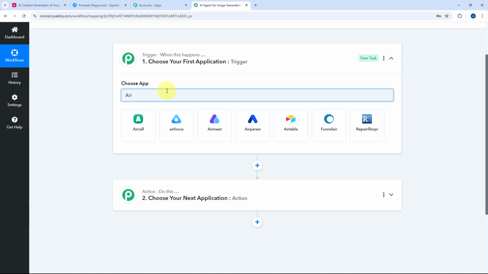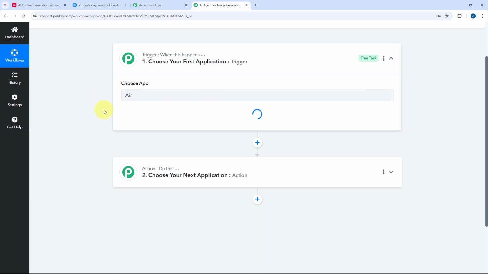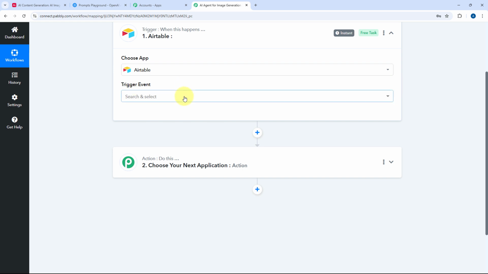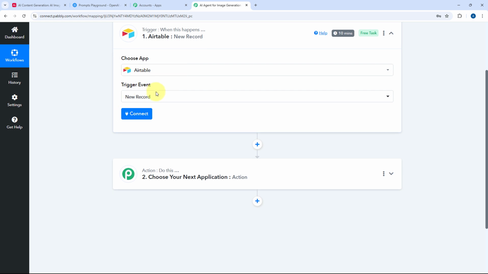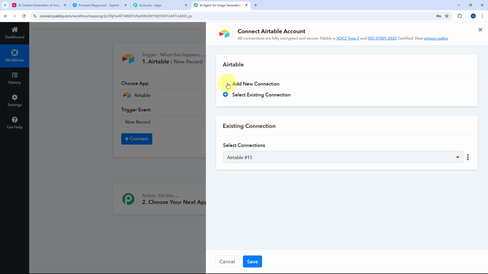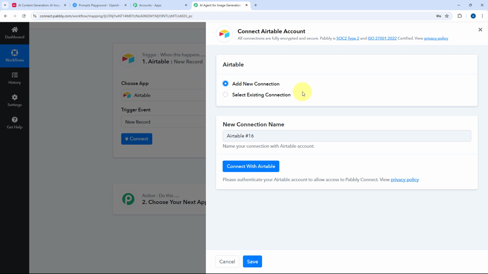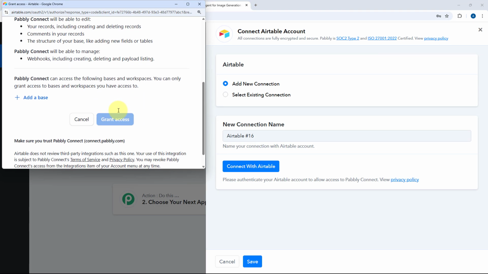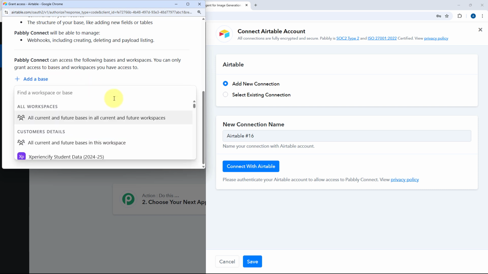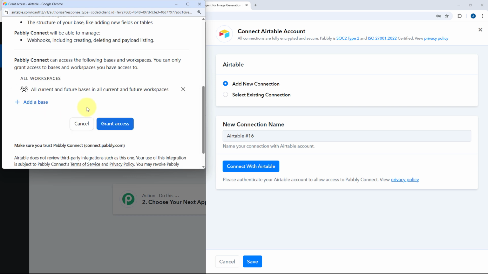Here in the trigger step, in choose app, we will search for Airtable and select it. After selecting Airtable, in trigger event from the drop down, select the trigger event as new record. After selecting the trigger event, just click on connect and select add new connection. Now here we have to connect our Airtable account with Pabbly Connect. And to make this connection, click on this connect with Airtable button. Then after that, from this pop-up window, just scroll down and select the base of your Airtable account to which you want to give access to Pabbly Connect. So I'm selecting all the current and future bases and click on grant access.